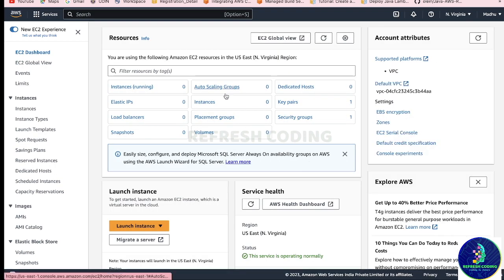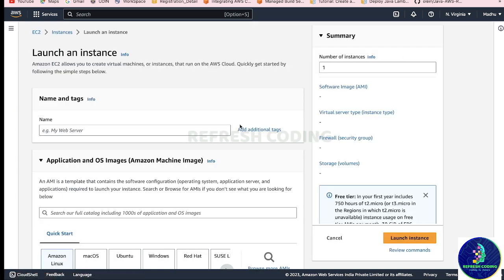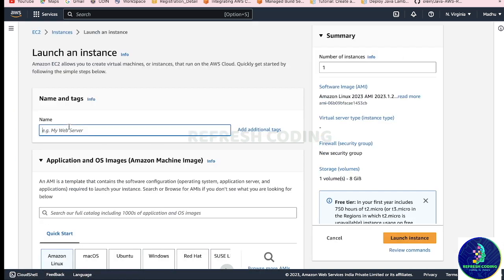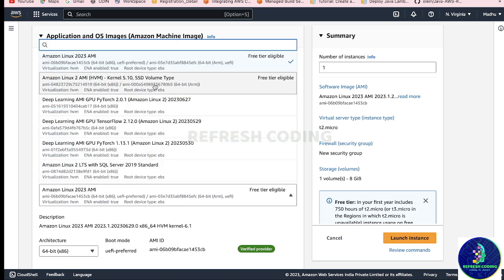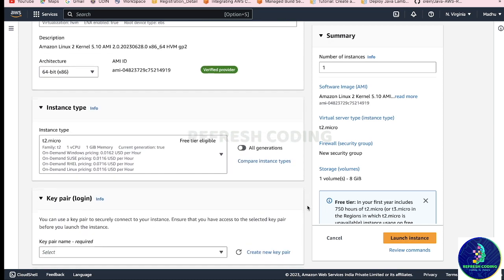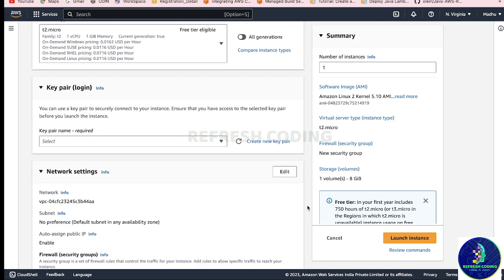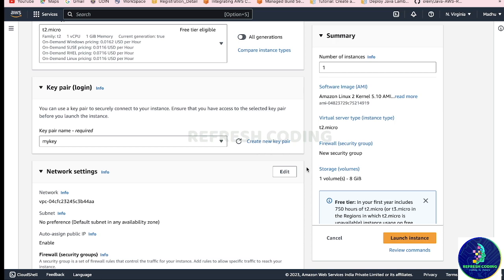and here we will launch an instance. Instance name, you can give anything, let's say demo instance or Java demo instance. And in the image, select this one, HVM kernel one. This is also eligible for free tier. After this, instance type T2 micro. Key pair, I already have a key pair named as my key. If you don't have one, you can simply create a new key pair.